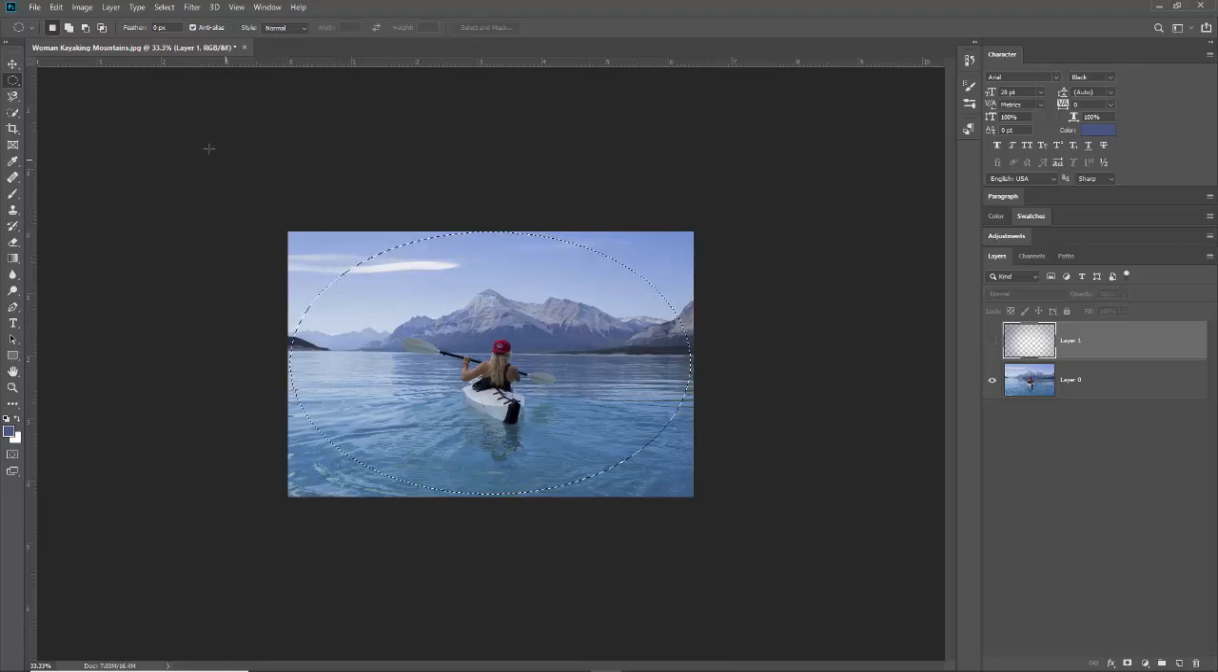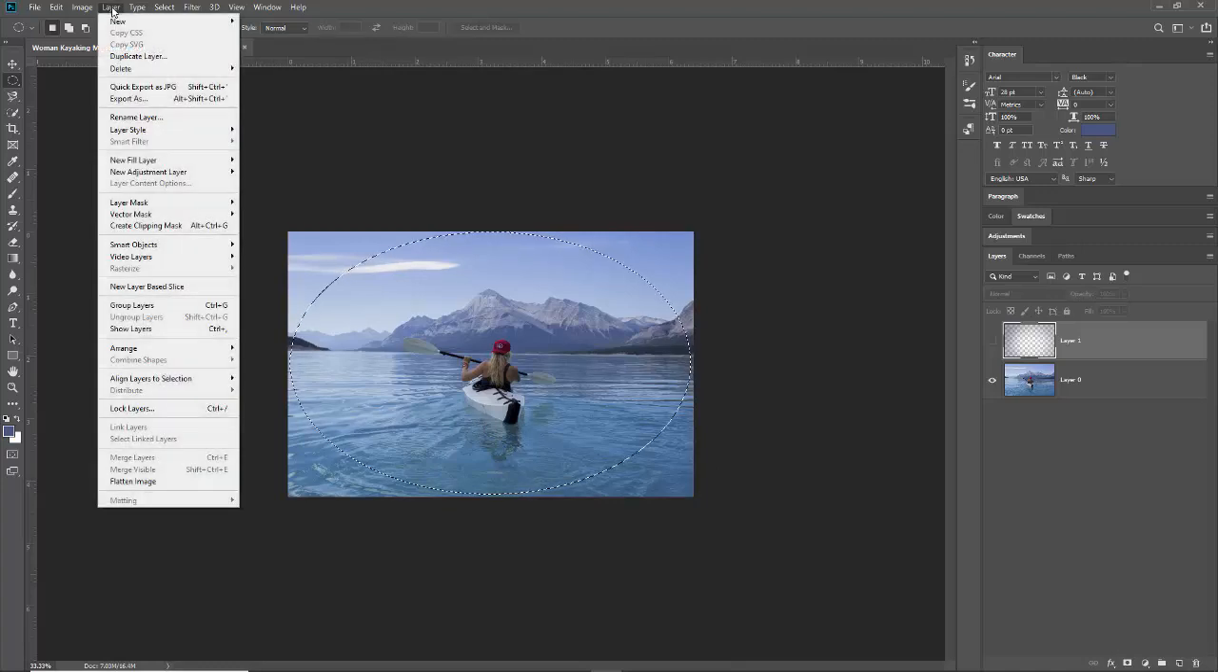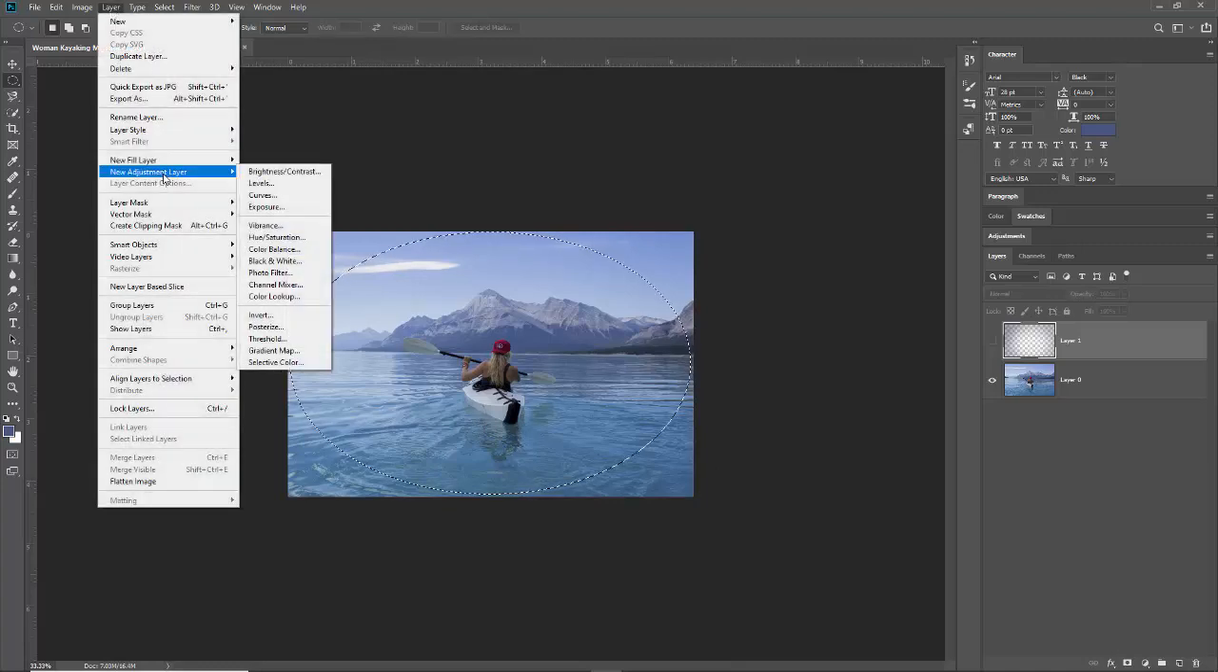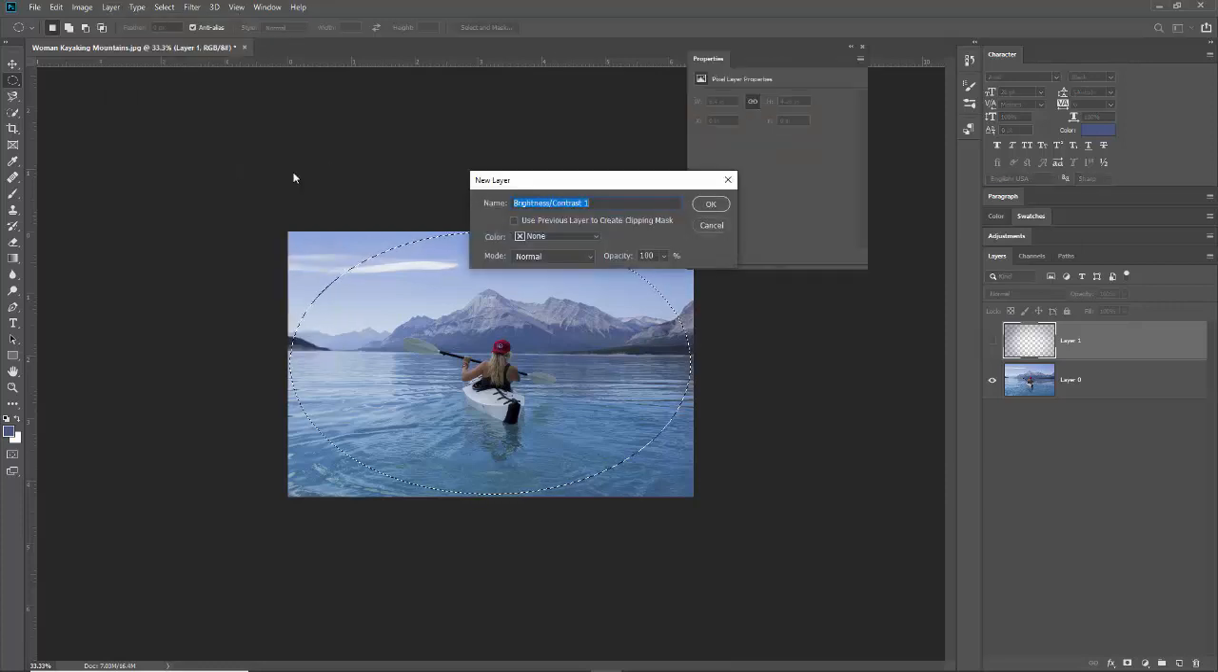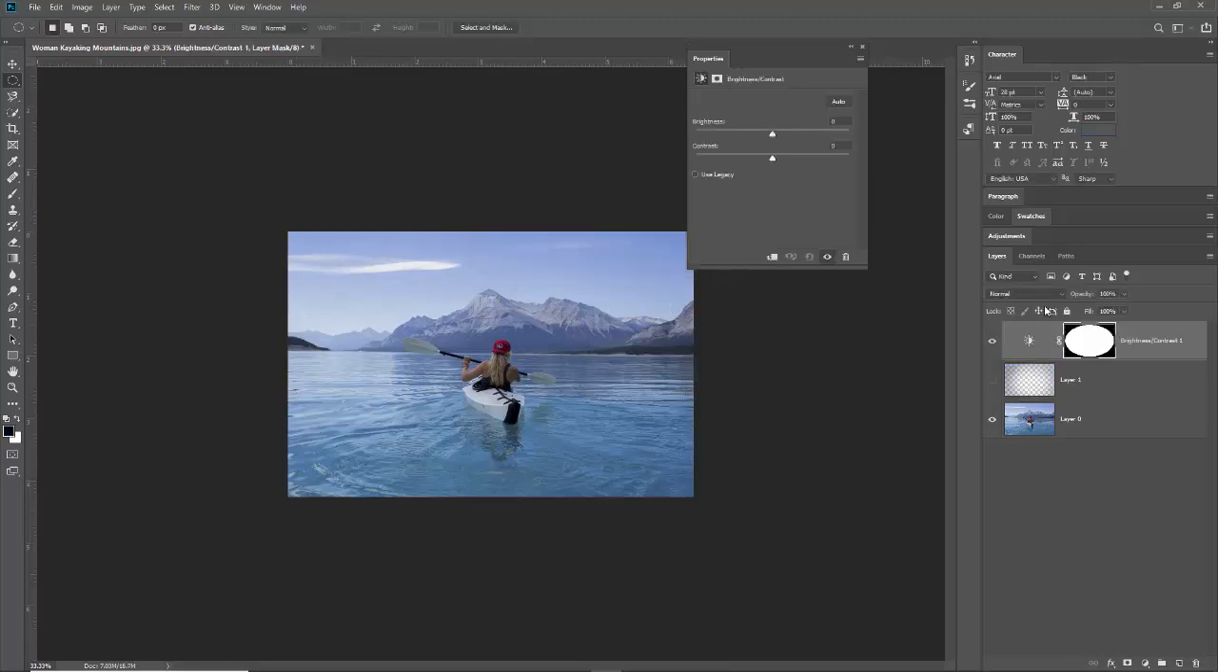So now that we've created a selection, we're going to mask off the back of this using an adjustment layer. So we can just go to Layer, New Adjustment Layer, and you can use a variety of adjustments to do this. You could use brightness contrast, you could use curves, you could use exposure. For ultra simplicity, let's start with a brightness and contrast layer. I want you to name it, just click OK.